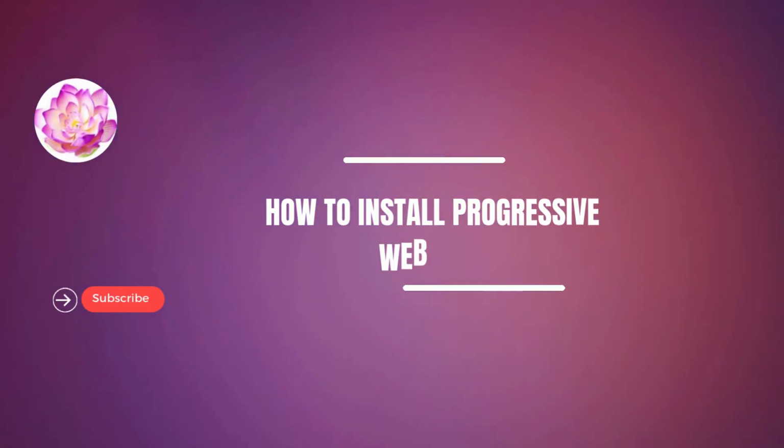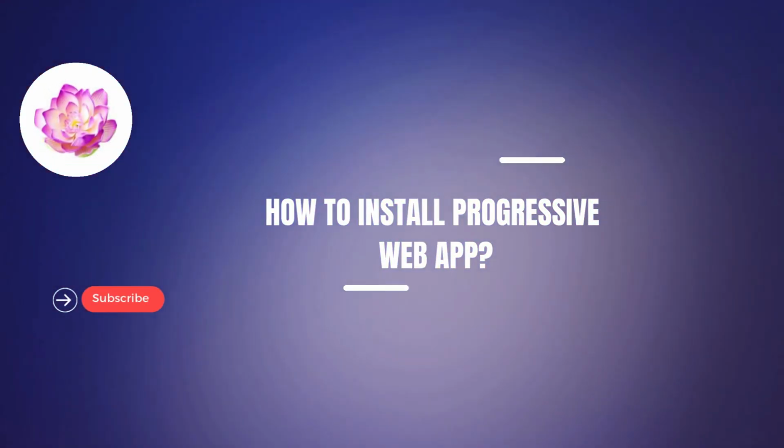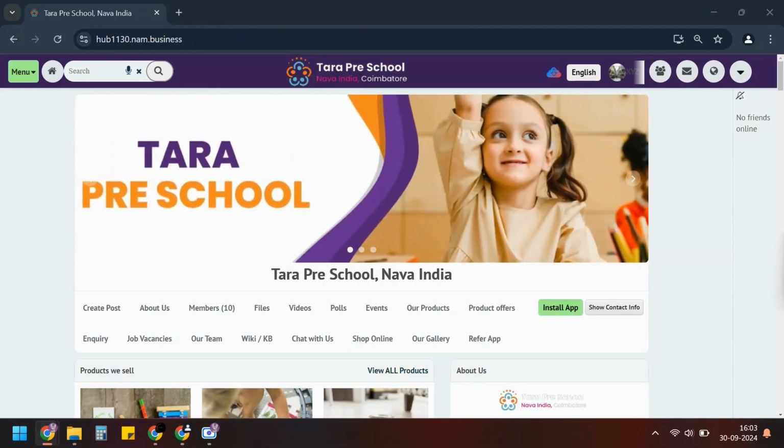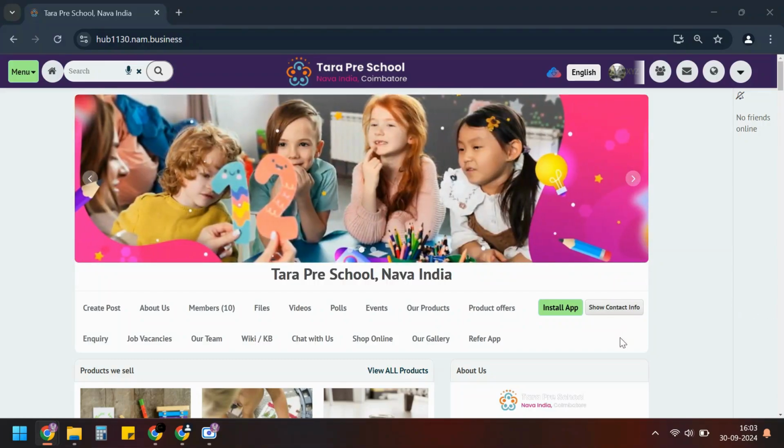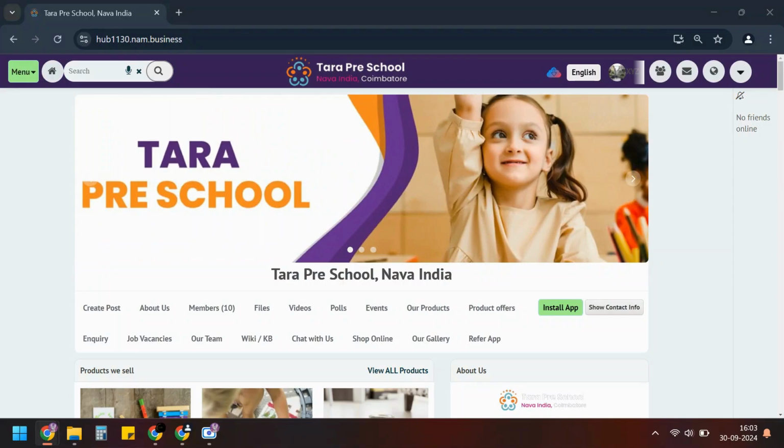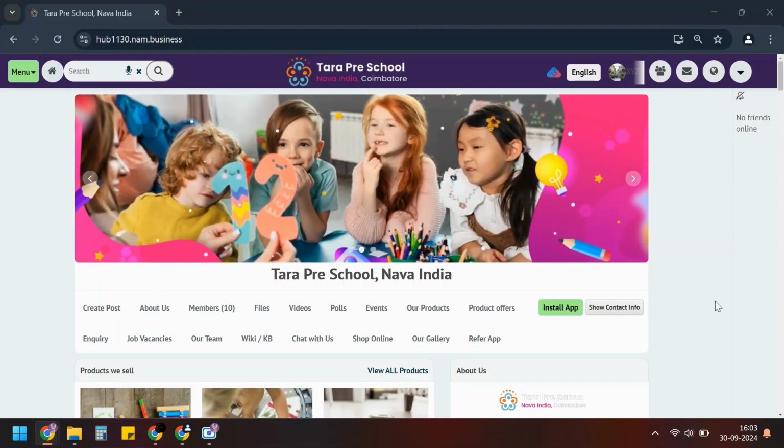How to install Progressive Web app. You can install the Progressive Web app on your computer or on mobile device directly from the website. This will help you stay up to date with the latest products and information and helps to easily receive notifications.